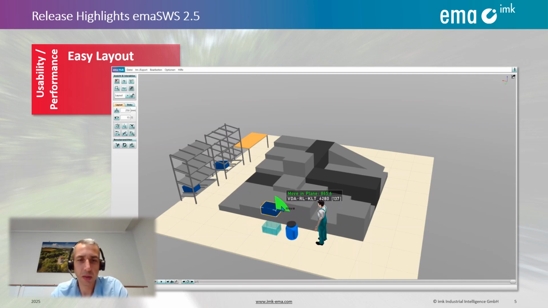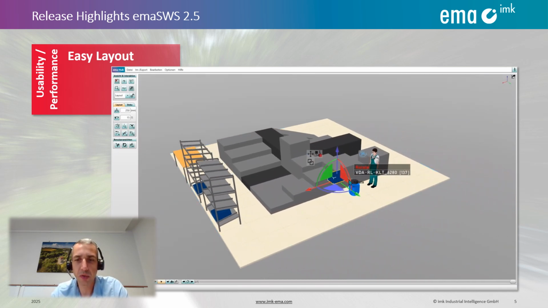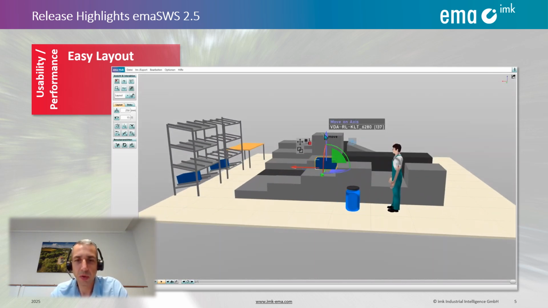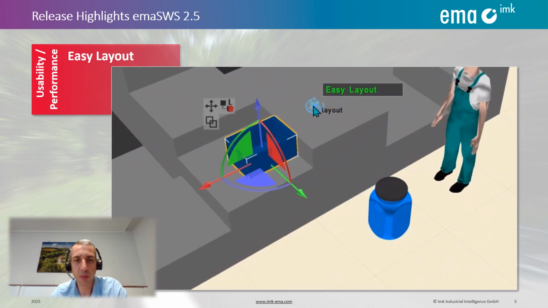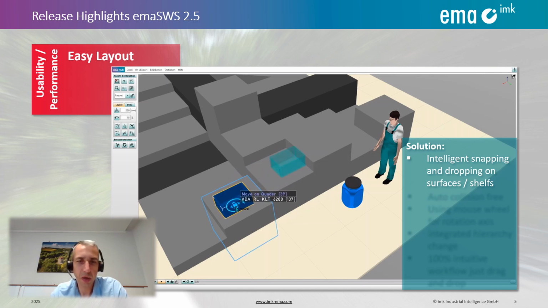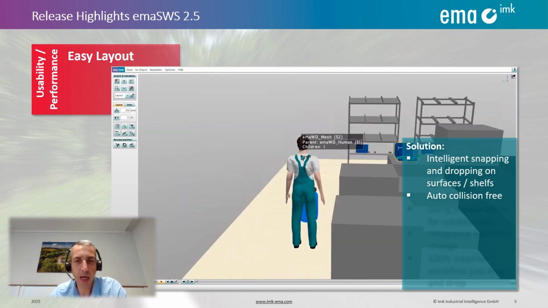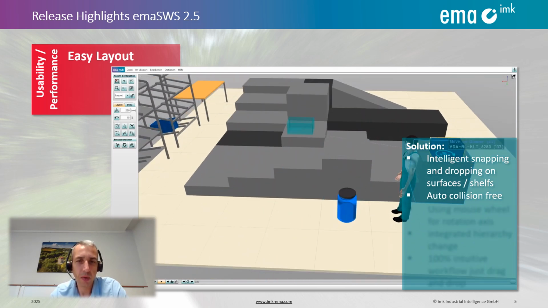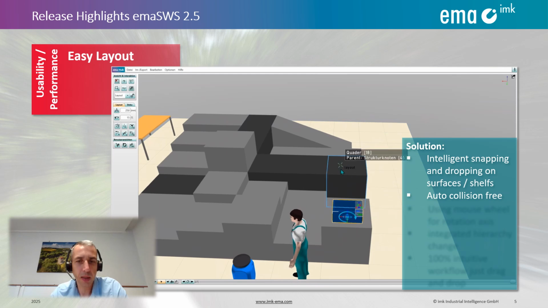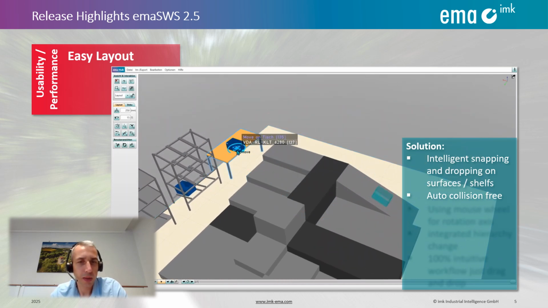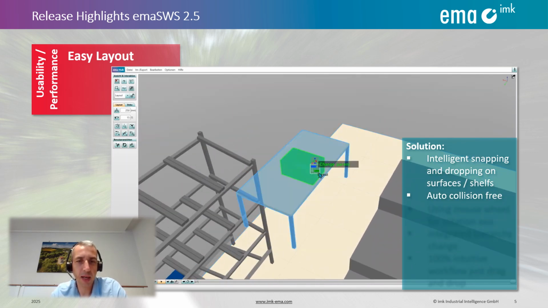You have a compass to manipulate objects, and you have to do it sequentially, one axis or a surface, and then you have to rotate the view and look where the object is. And now with easy layout, you can simply drag and drop objects. And the intelligence behind it is that we look where the next surface under the object is, and then we automatically place the object collision-free on the surface, because that's the same behavior as in reality.